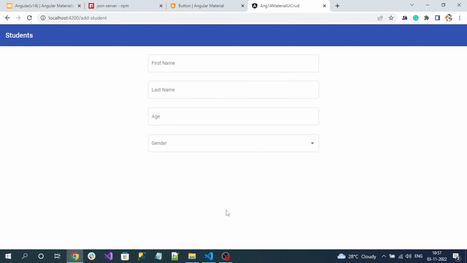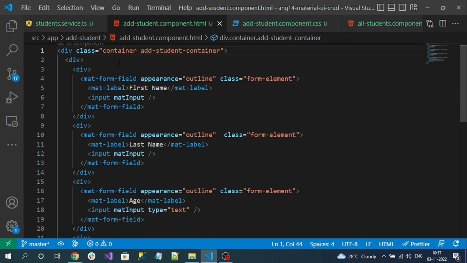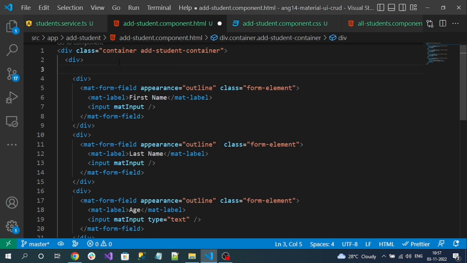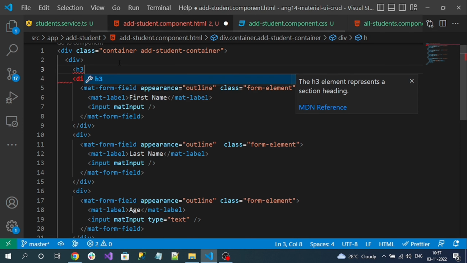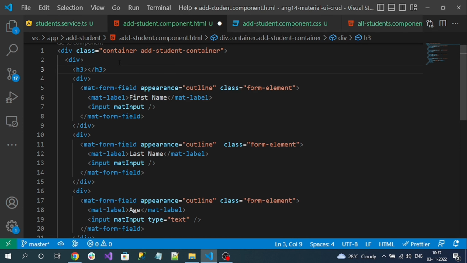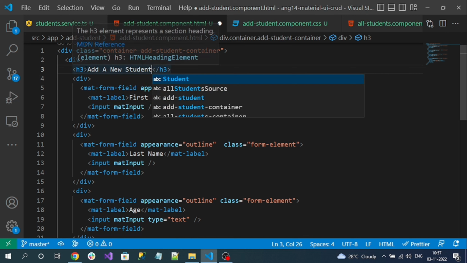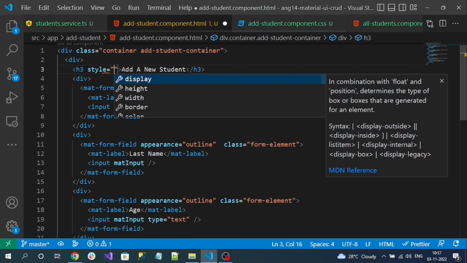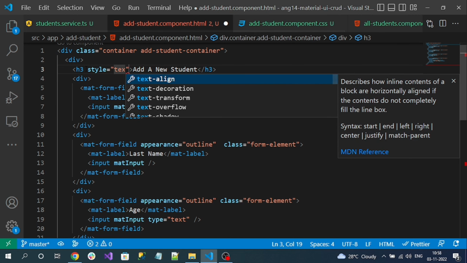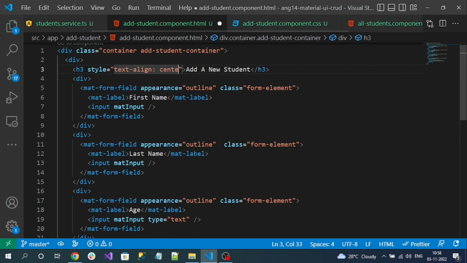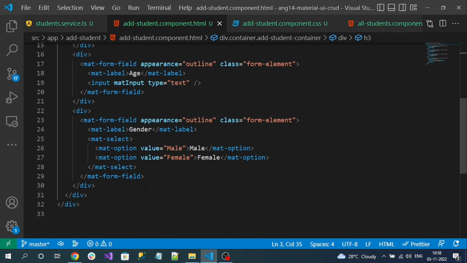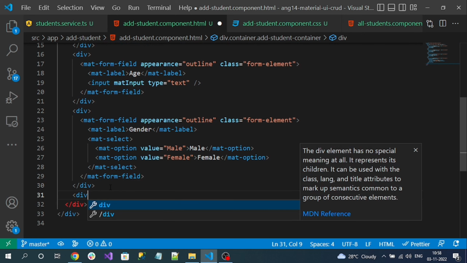We got some padding. Now here let me add some form heading with h3 tag. Okay. And I will name it like add a new student. Okay. And let's give some style like text align center.